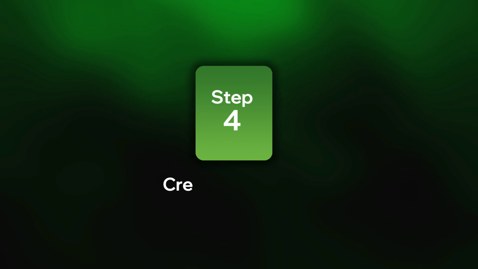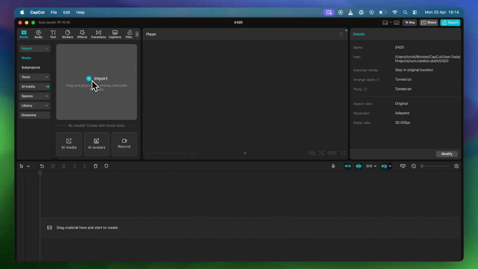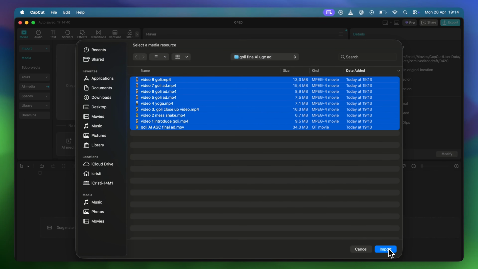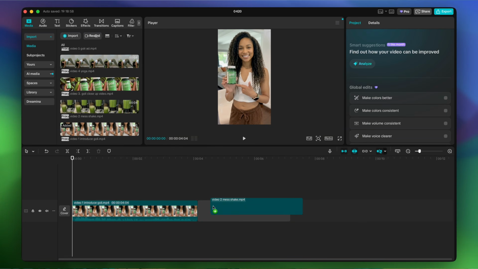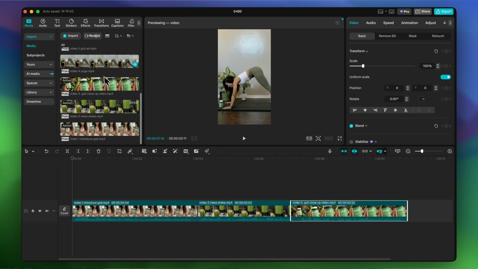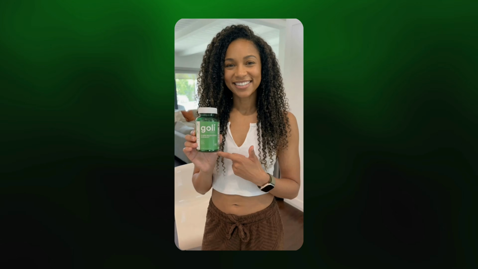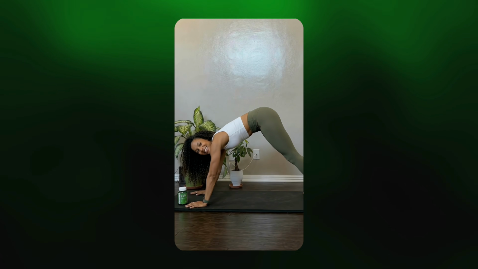Next, I will edit everything together inside CapCut. You can use any other editor you want. I import all the files, drag the clips into the timeline in order. You can also add captions if you want. And here's the final video. Natural expressions, smooth lighting, perfect motion.